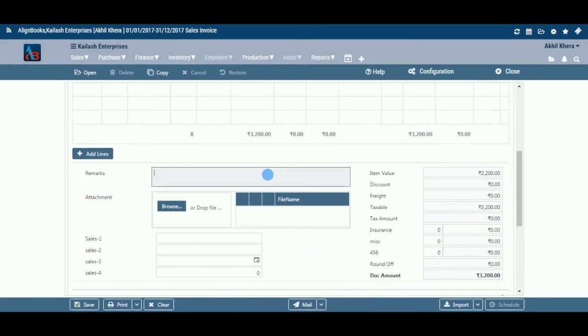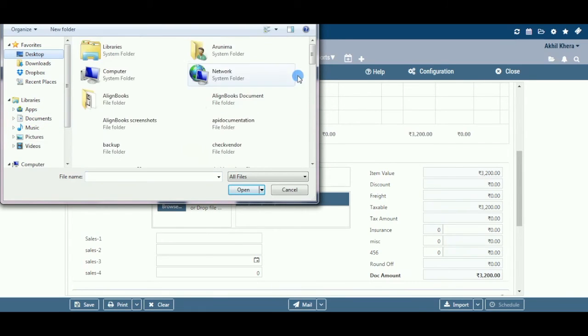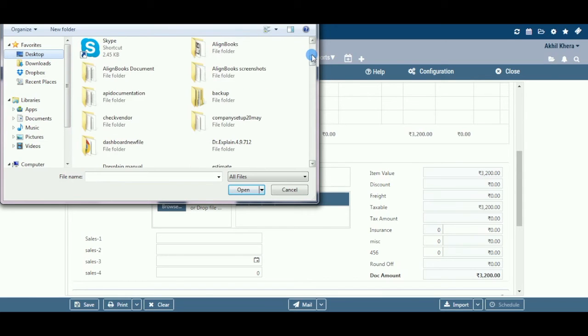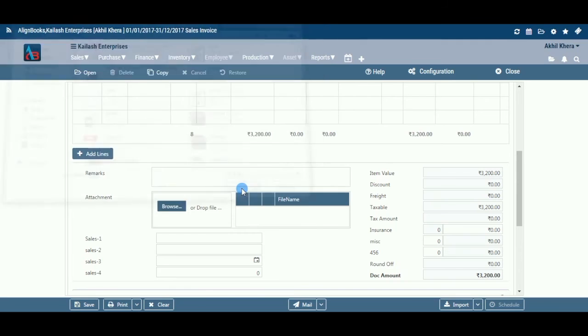Remark. Input here any remark pertaining to the document. Attachment. Here you may upload any supporting documents which can be used for future reference. For example, you may scan and attach a copy of the sales dispatch. You can browse the location to attach the same. Click on X to remove the attachment.